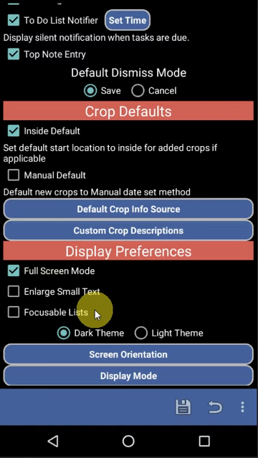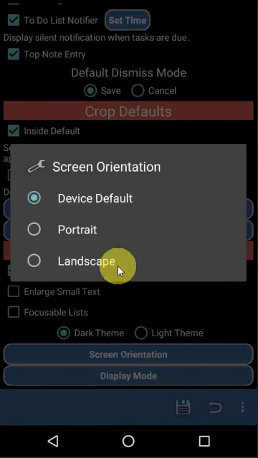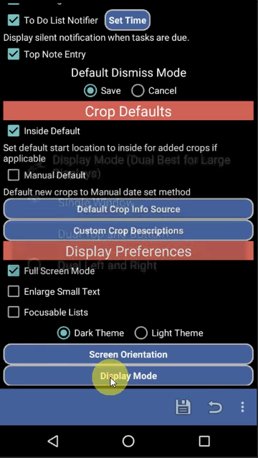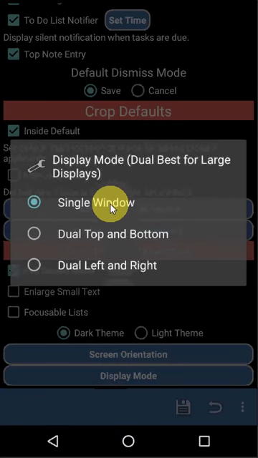Focusable lists allows list view item selection by trackpad or other devices for improved accessibility. Dark or light theme. Select the Garden Time display color theme desired. Screen orientation. Change the orientation used in Garden Time as desired. Display mode. Single or dual pane options. Great for larger displays and speeding up navigation.